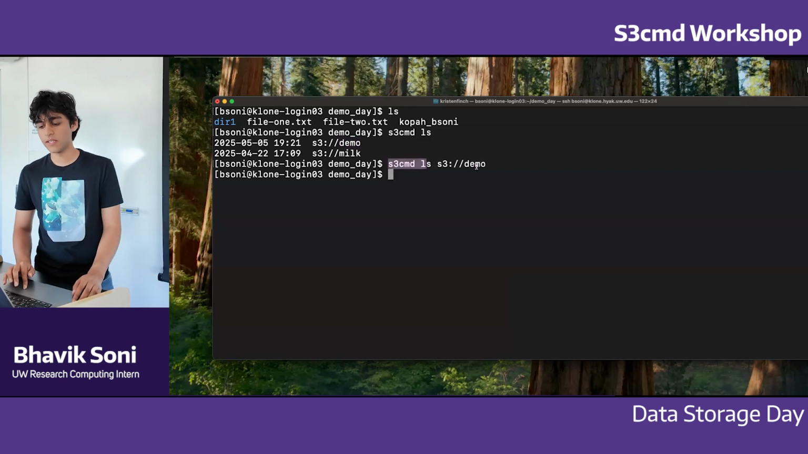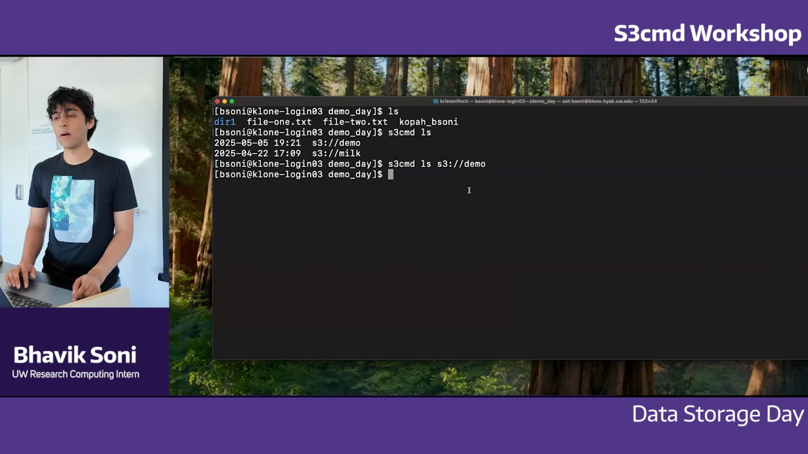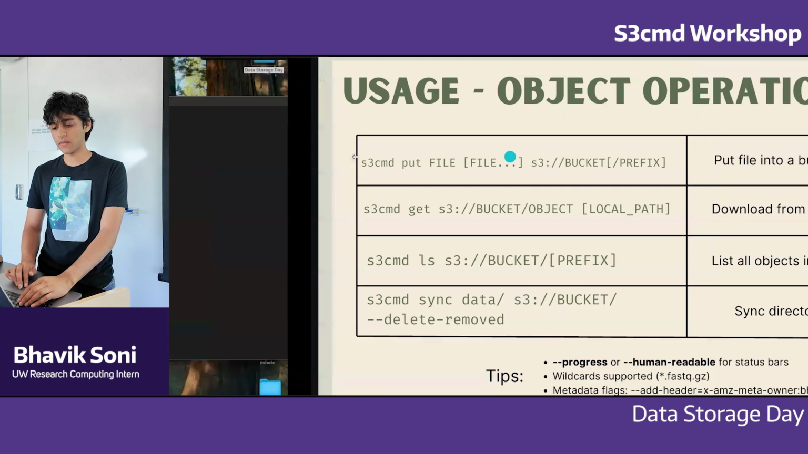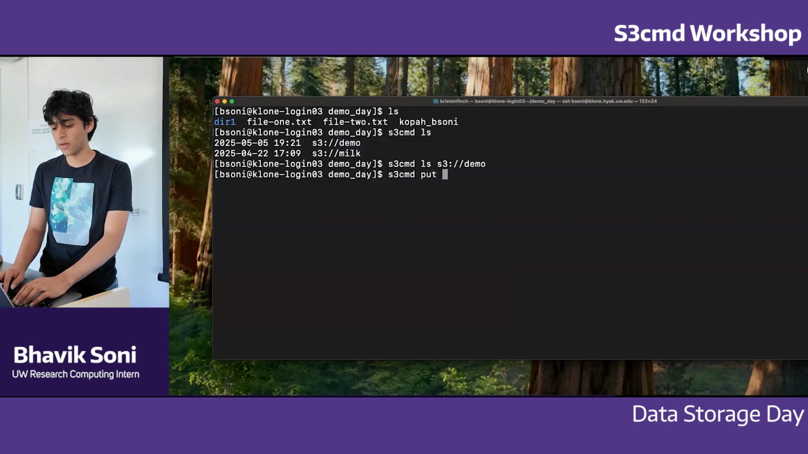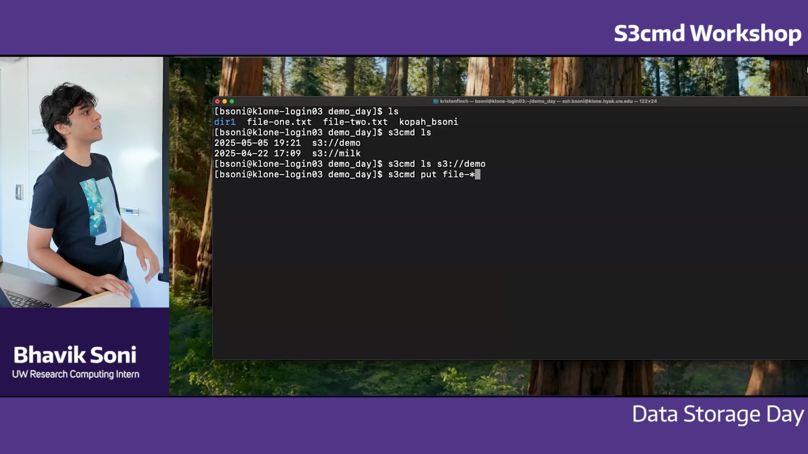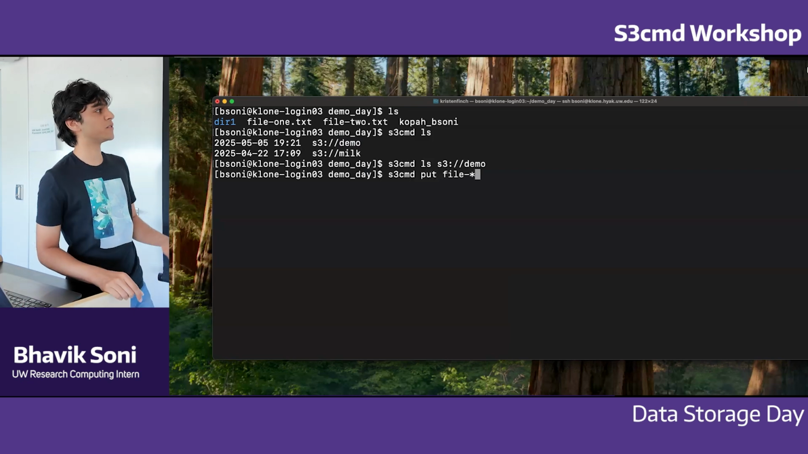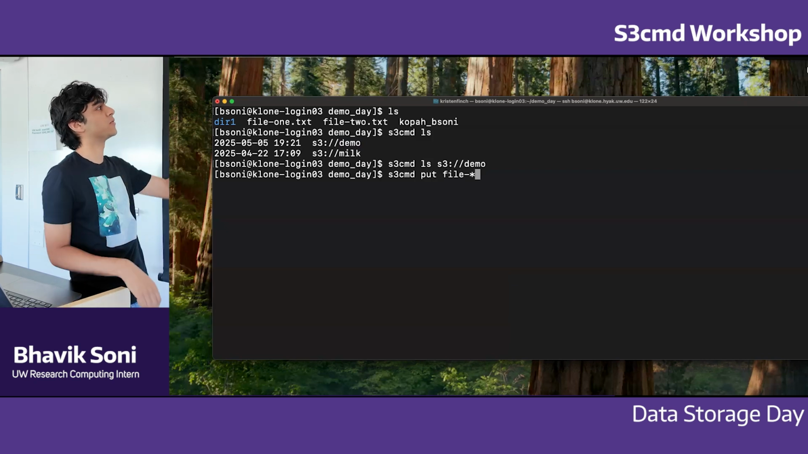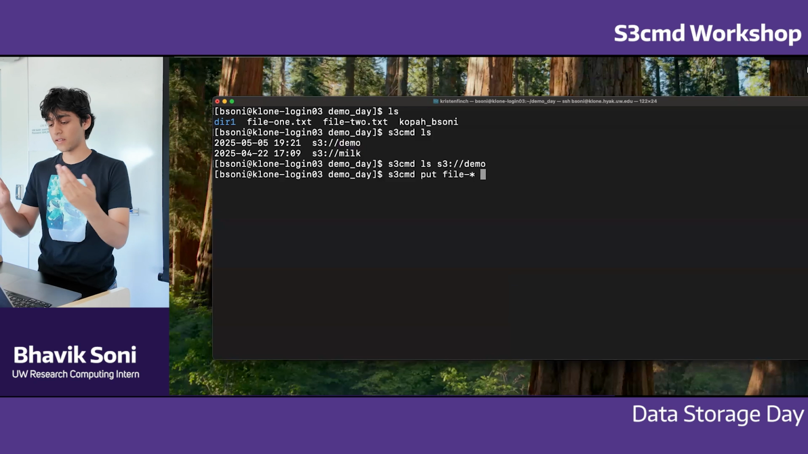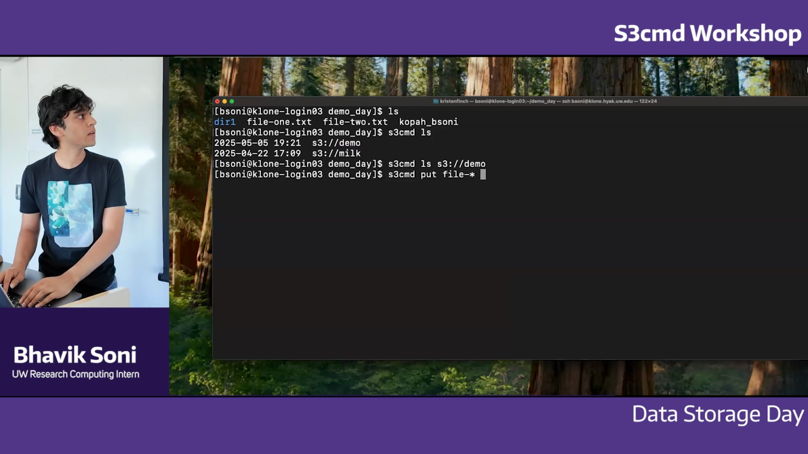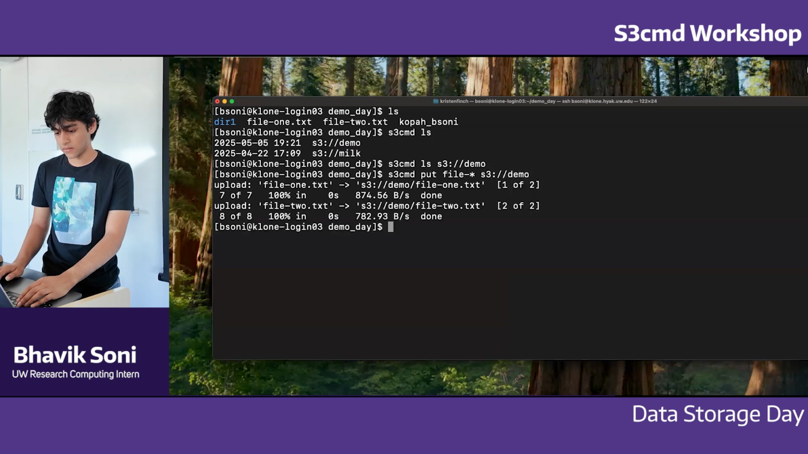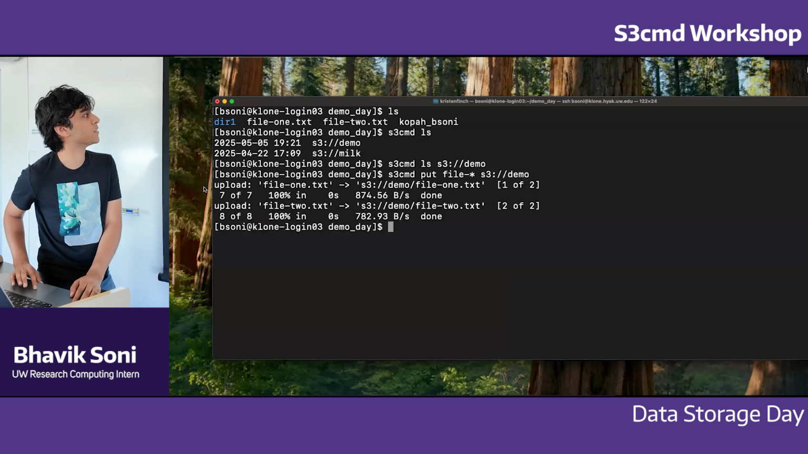And so my demo bucket is empty because listing it gives me an output of nothing. But if I did want to move stuff, I can use this put command. So s3cmd put, and then I list the two files. And in this case, I'll demonstrate that you can use wildcards, like everything that starts with file dash in this current directory is what I want to move. And so I can move a giant set of files at the same time into demo. And then you can see it will tell us what happened.